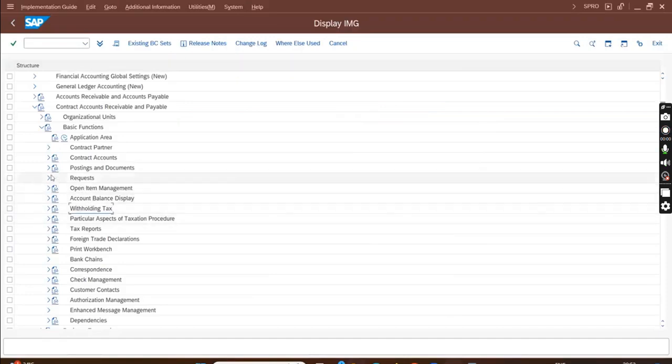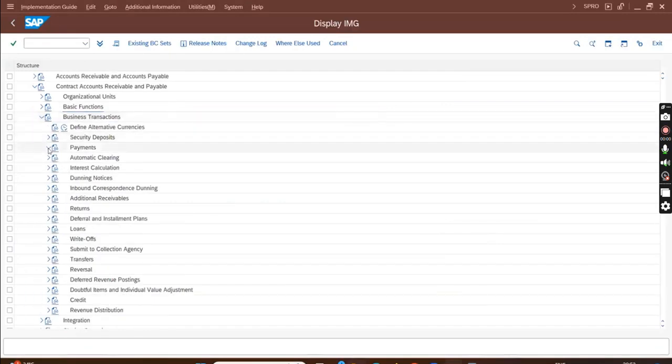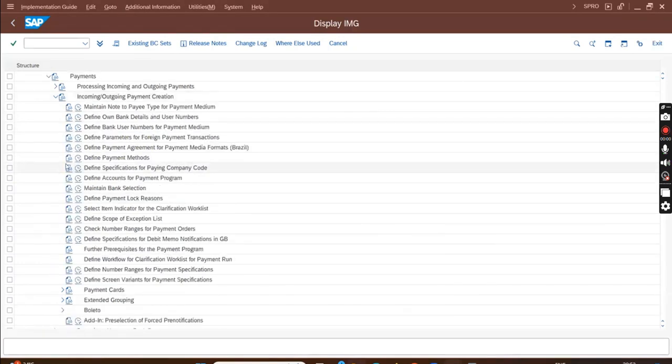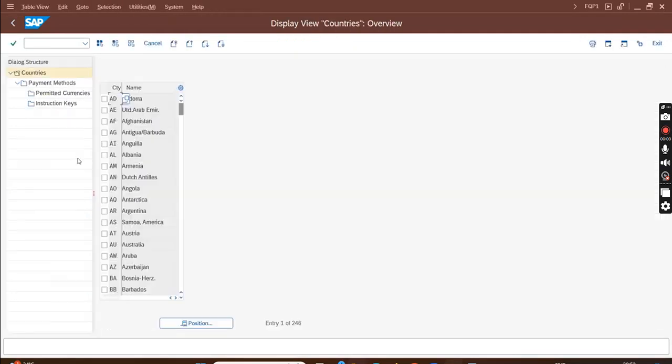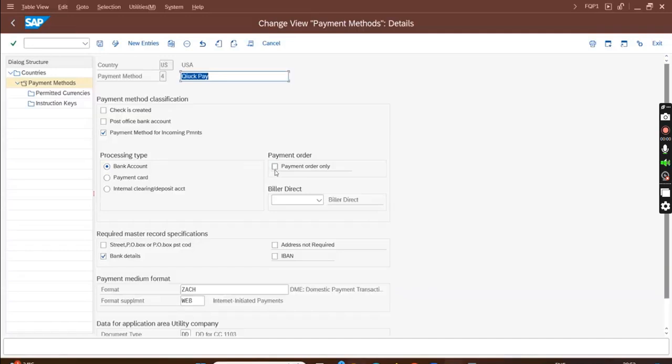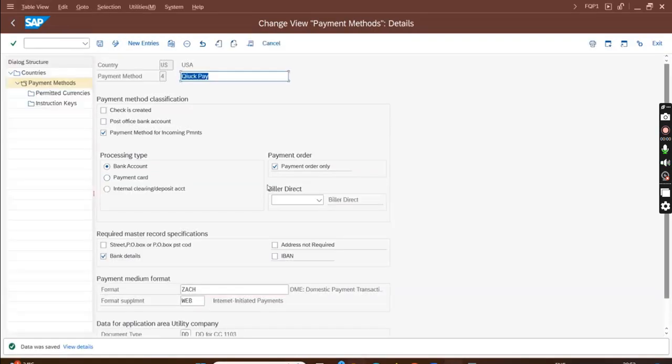Business transaction, payment, incoming outgoing payment creation, define payment method. Can anyone remind me which payment method I am using? I think payment method 4. Select payment method, quick pay. This is our payment method. Just check this. This is the first config. Simple, you don't have to do anything fancy, just check this. This is the first config, payment order only.